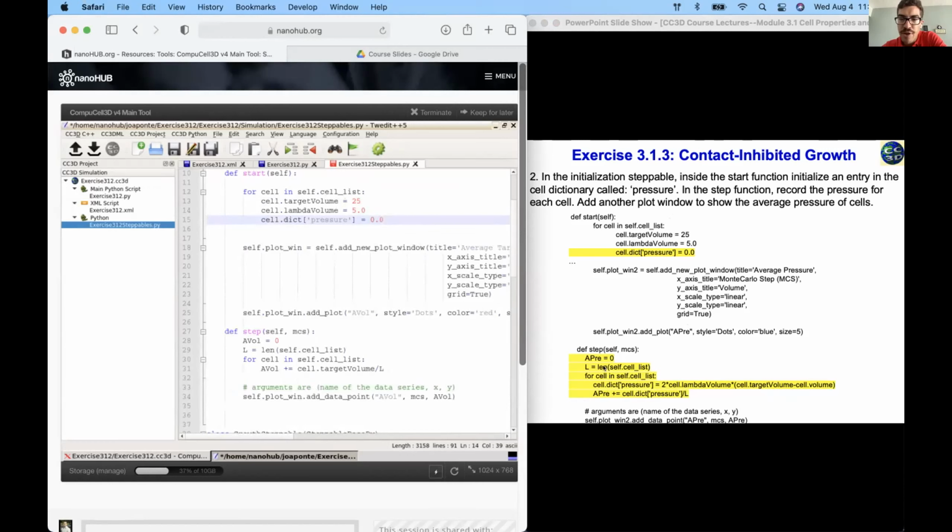So in this part of the code, I iterate over the cell list, and I define the pressure in the cell dictionary to be this formula, which is a formula for pressure that we introduced earlier. And then I calculate and plot the average pressure of my cell. So this code is doing two things, right? It's first calculating what the pressure is that each individual cell is in. And secondly, it calculates what the average pressure in my simulation domain is.